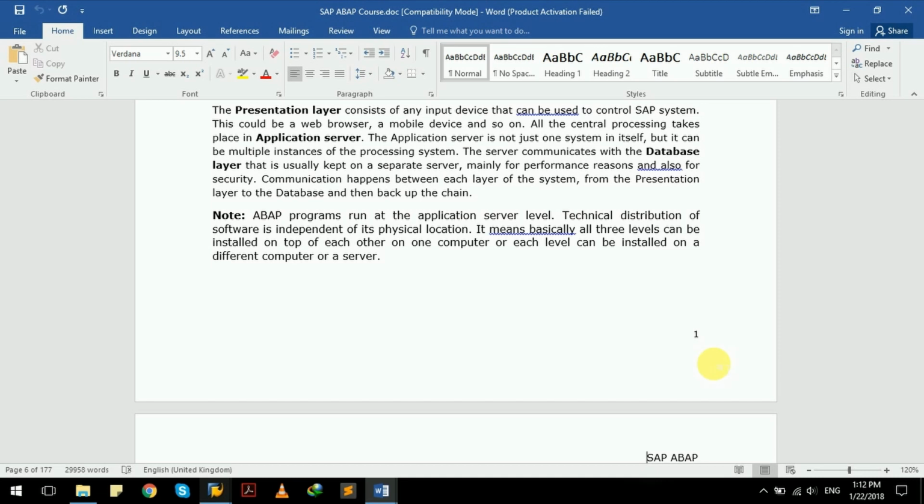So as you can see here, the server communicates with the database layer that is usually kept on a separate server. As we have seen in the above diagram, the database layer was separate. The main reasons for this are performance and also security, and communication happens between each layer of the system from the presentation layer to the database and then back up the chain.